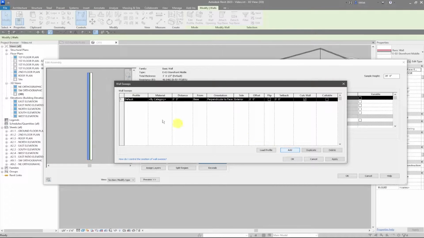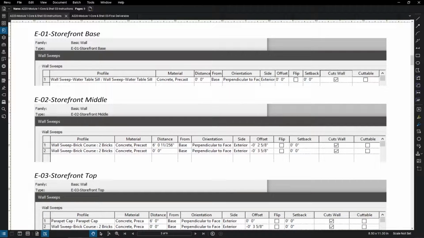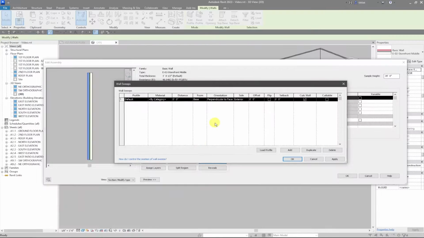So I believe I already have this profile loaded, and in the default template there is a profile called wall sweep brick course, or wall sweep soldier course, or brick soldier course. Do not use that one. You want to use the single brick course, and I don't believe that's loaded in the template file.